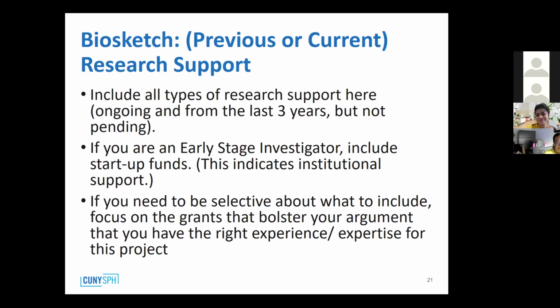In the section on research support, include all types here that are ongoing and from the last 3 years. Do not include pending support. If you need to be selective about what to include, focus on the grants that bolster your argument that you have the right experience or expertise for this project. When you're an early stage investigator, you can include startup funds because this indicates institutional support.